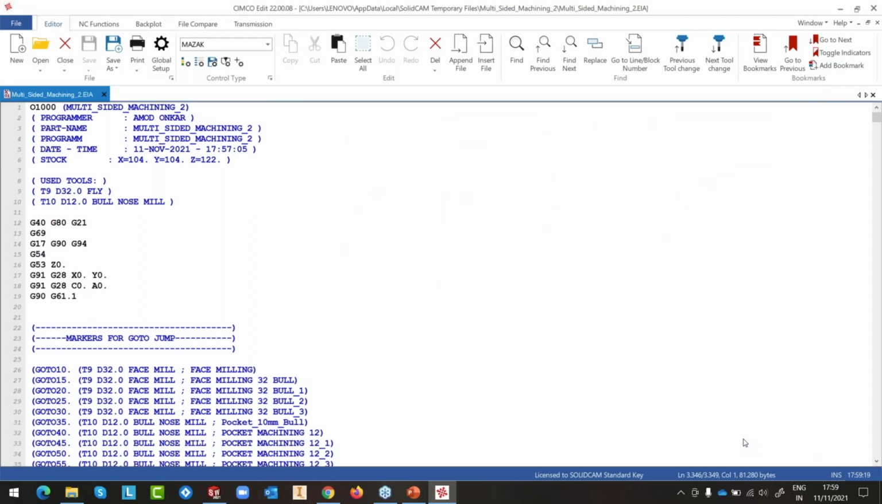All right, since I used Mazak here, you can see that it automatically picked up the Mazak machine configuration, which will in turn pick up the Mazatrol or Matrix control, depending on the G-code that is there. A few things about the NC functions. For that I will open another part.